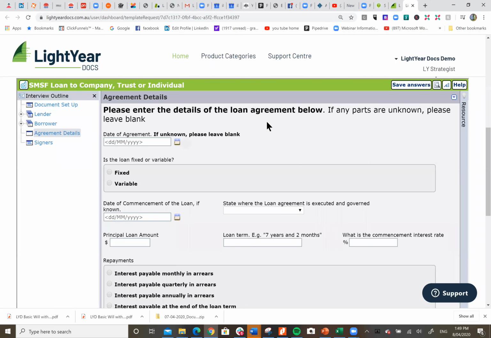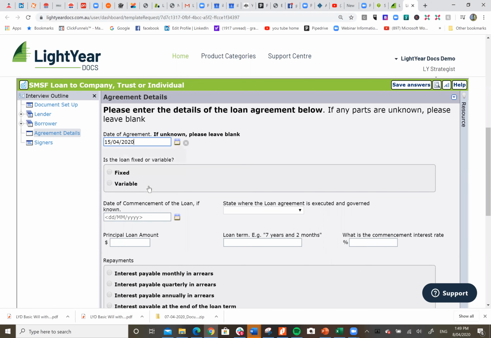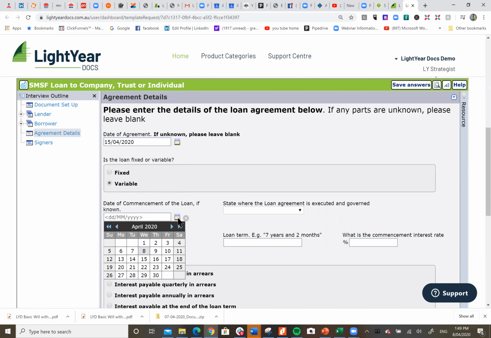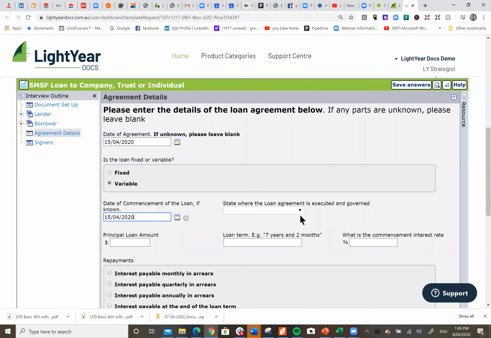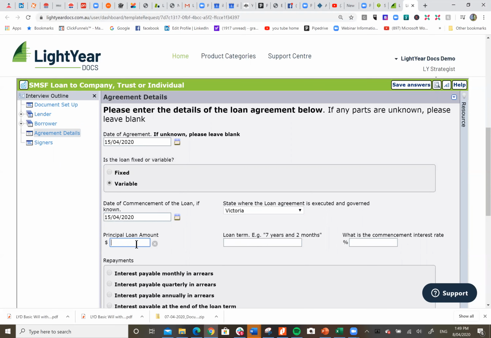I go down to the agreement detail. The date of the agreement, let's put in that the client's coming in on the 15th of April, which is next Wednesday. Is the loan fixed or variable? Let's go variable. Date of commencement of the loan, 15th. Where's the loan agreement? Let's choose Victoria. The principal loan amount, let's go $120,000. The loan term, so we'll go 15 years.